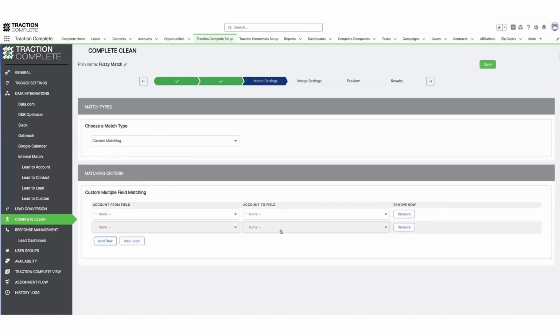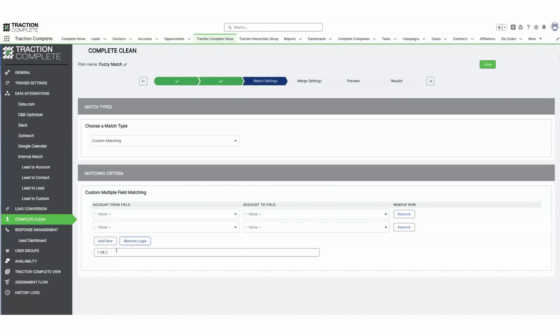Another common example we come across is on a contact record, you might have multiple different phone number fields. So we might match phone number to phone number, but also match phone number to mobile phone number. And so we can continue to add these rows of all the different attributes we want to match on. And then down here is where we can configure the logic to determine what's actually going to constitute a match.